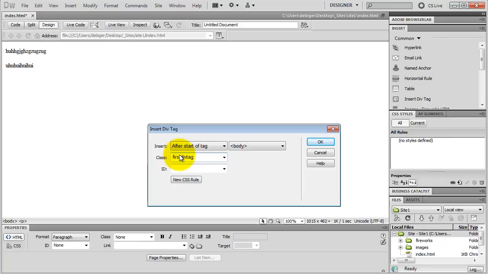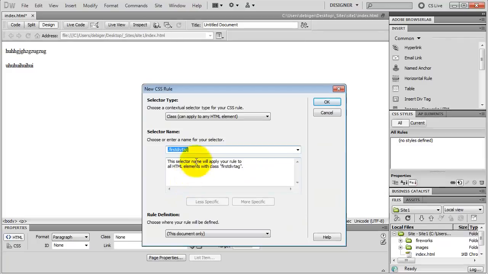This is just a quick exercise. I click on new CSS rule. It's going to be a class style. Here's the name of the class style. It's designated with a period in front of it because it's a class style. An ID style is designated with a hash mark in front of it. Okay, I define my rule inside of this document only. Later on, we're going to use an external style sheet file, but this is just a quick exercise.